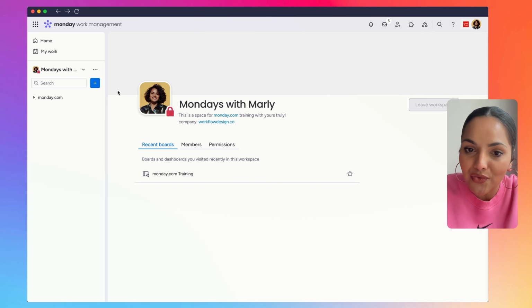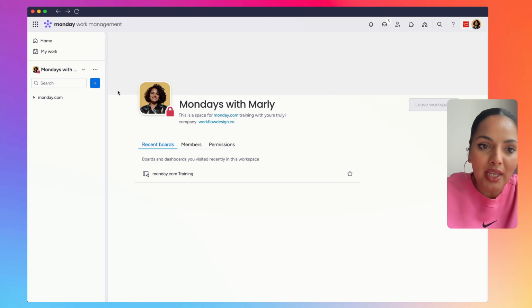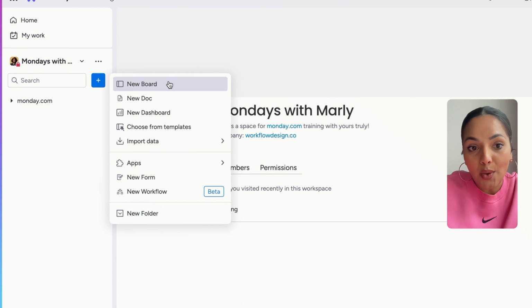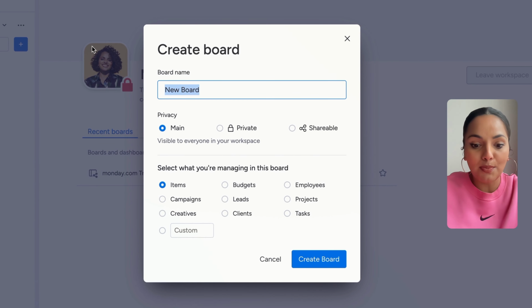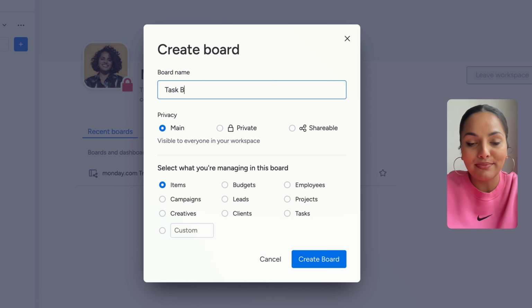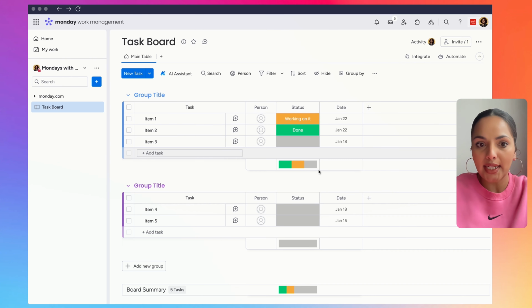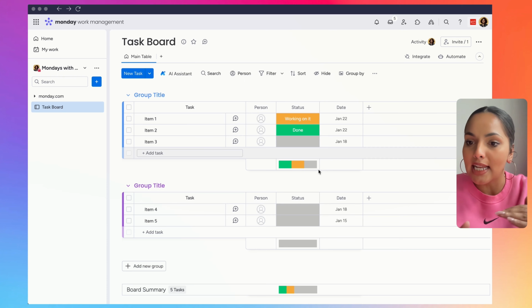So what we're going to do first is create our task board. Let's go ahead and click on the plus sign on our left panel. Go into New Board. Let's name this board Task Board. All right, and then we could call this Tasks. Hit Create Board.